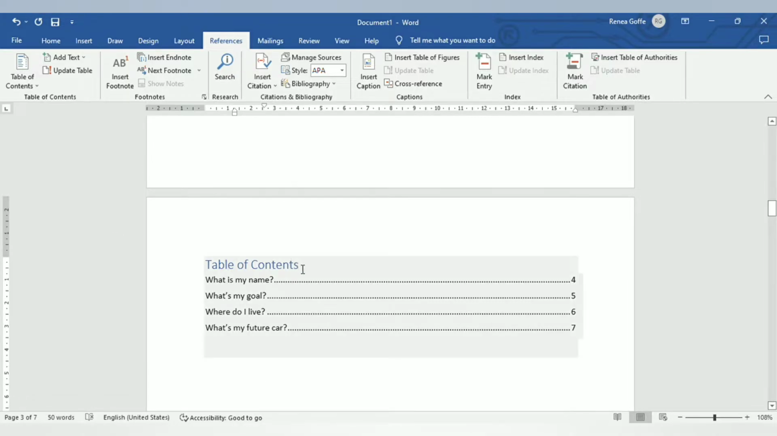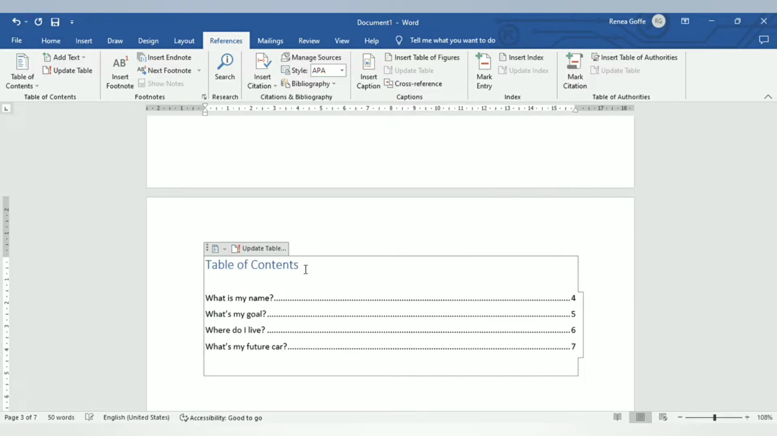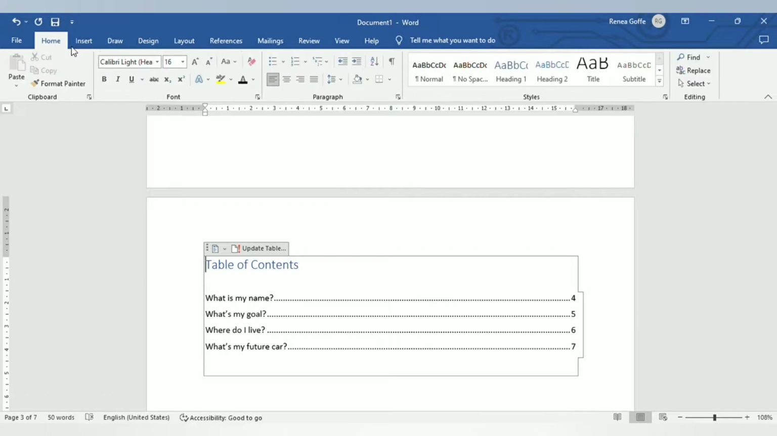And what I can do is space it a bit, and I can also center this. So go to the Home tab here, and then I'll center that. And notice that the page numbers of my contents start at page 4, but I don't want it to be at page 4. I want it to start at page 1.